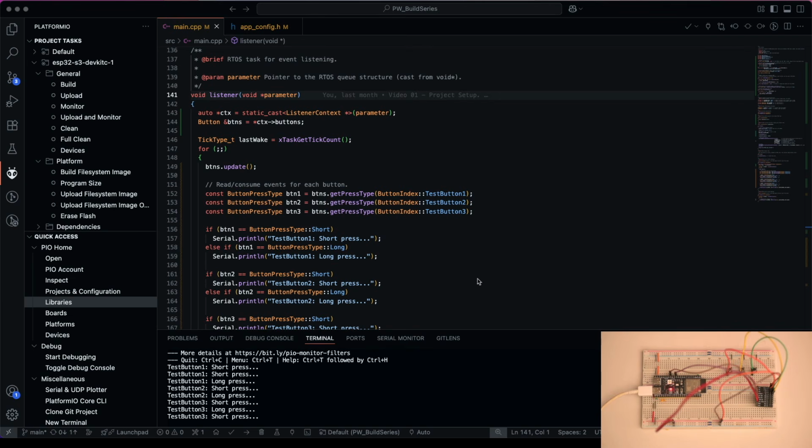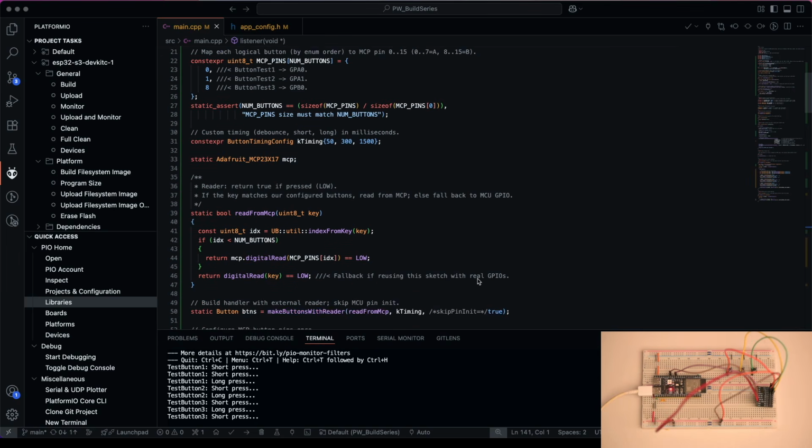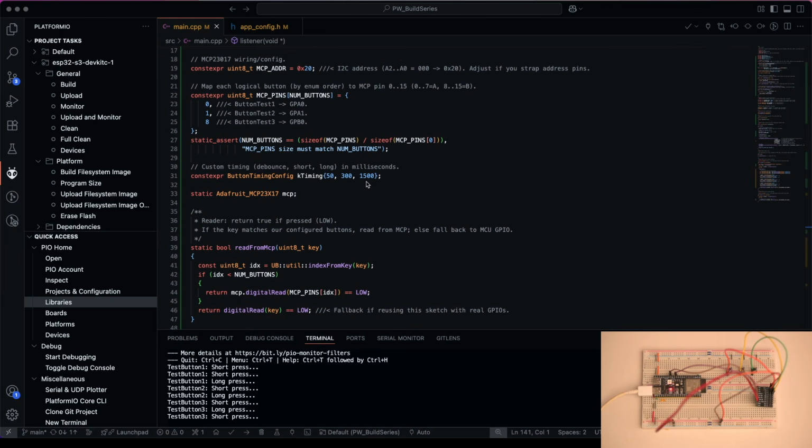And that's because if we go back up here, you can see that our timing is different in this case. So I've done a debounce setting of 50 milliseconds, a short timing press of 300, and a long press of 1500. So 1.5 seconds for it to register a long press. So that's really cool. So there's a quick overview of the button library.